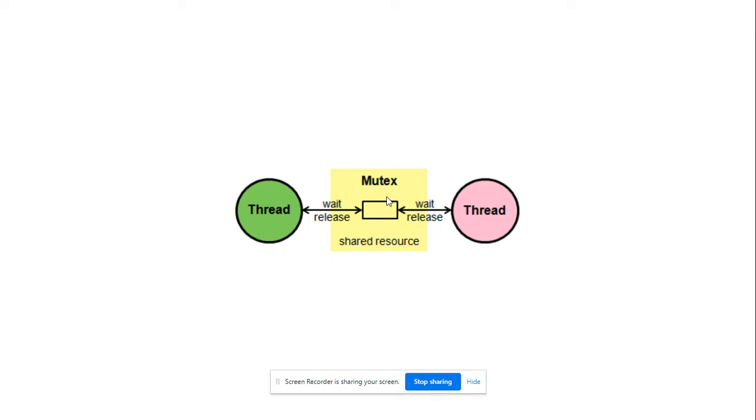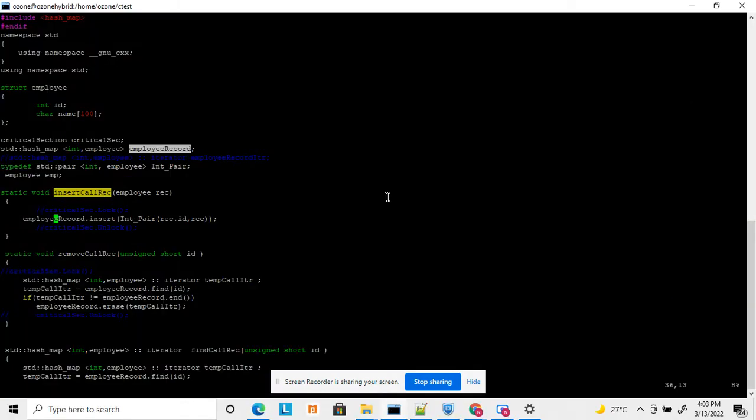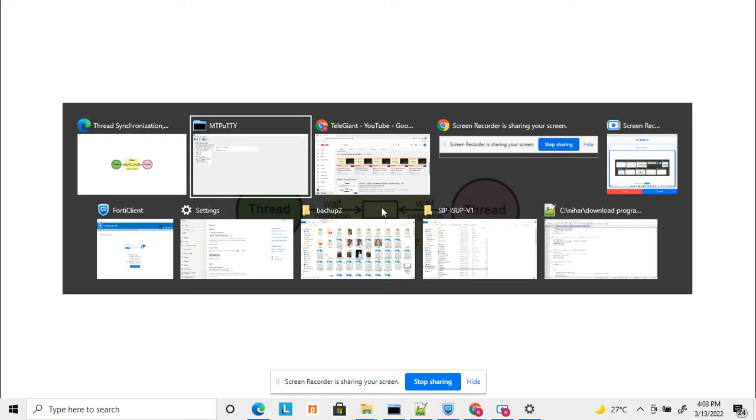I will be showing a mutex example here. What the mutex means is that the thread will acquire the mutex, and the thread that acquires the mutex has to release it. So at one time, only a single thread can access the resource. Once it releases, the next thread can acquire the critical section. This is mutex. So let's see an example here.